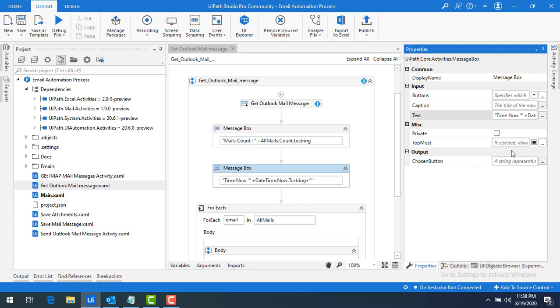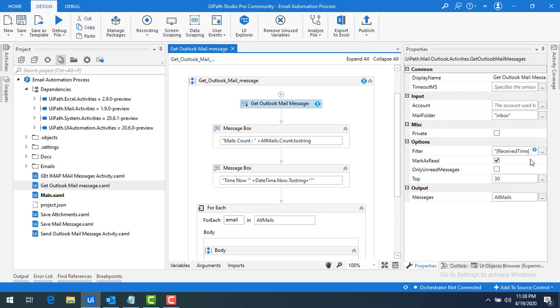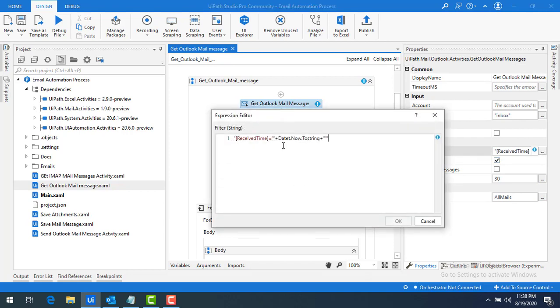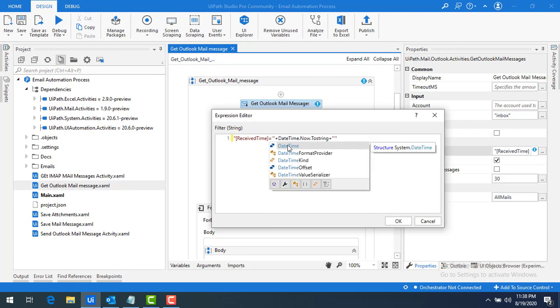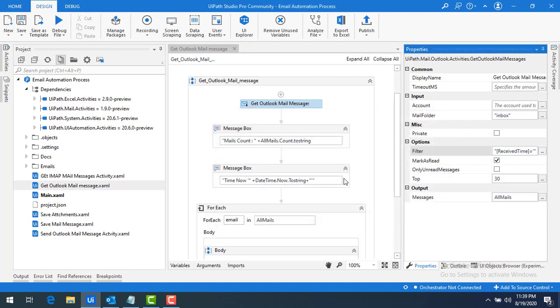Okay. Now let me show you once again this filter over here. Receive date and time. You can see DateTime. You have to change a little bit over here. DateTime.Now.ToString. Okay, let me click on OK. We have given the same value in the filter as well as the message, DateTime.Now.